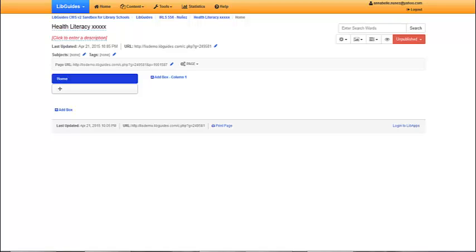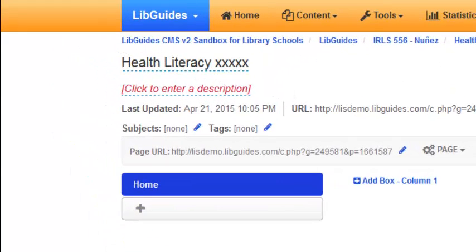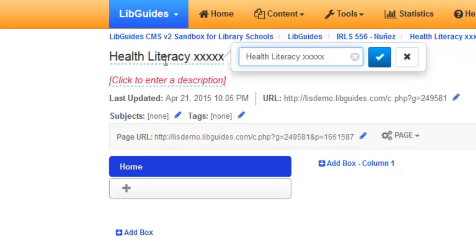So let's go ahead and start with the box that I'm looking at. So I'm in my account. I'm pretty sure you're already in this part of the process. I'm looking at a LibGuide that I've created, and I've just called it Health Literacy with a couple of X's. And let's start with a title for my LibGuide. By clicking on this information up here, I get a prompt, and I'm going to call this Health Literacy as an example. I'll go ahead and click.